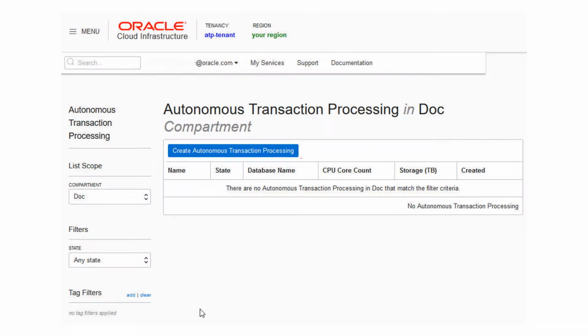The console for Autonomous Transaction Processing appears. You can use the List Scope drop-down menu to select a compartment. In this example, the doc compartment is selected. Although this console shows that no databases have yet been created, if there were a long list of databases, you could filter the list by using the Filters drop-down menu to filter the state of the database: available, stopped, terminated, and so on. Click Create Autonomous Transaction Processing.